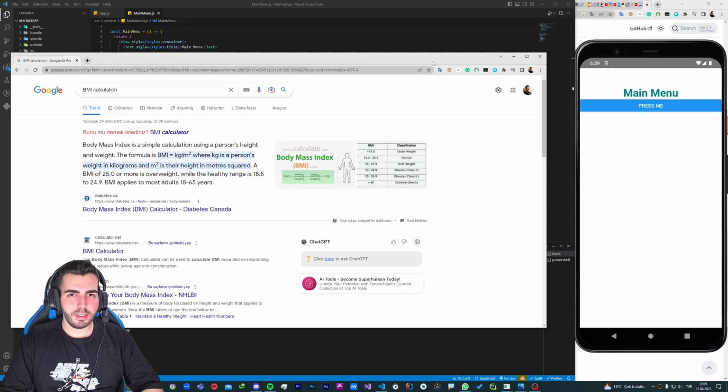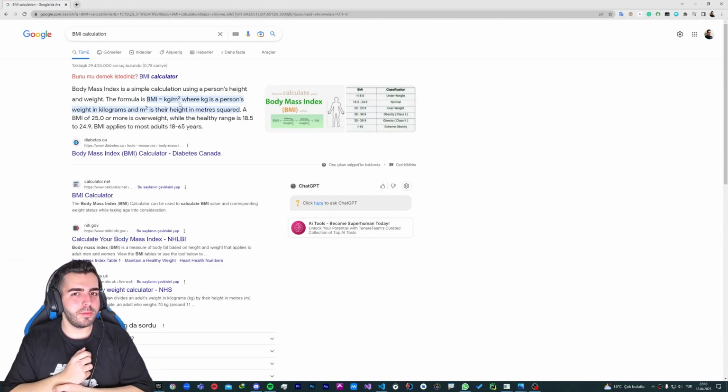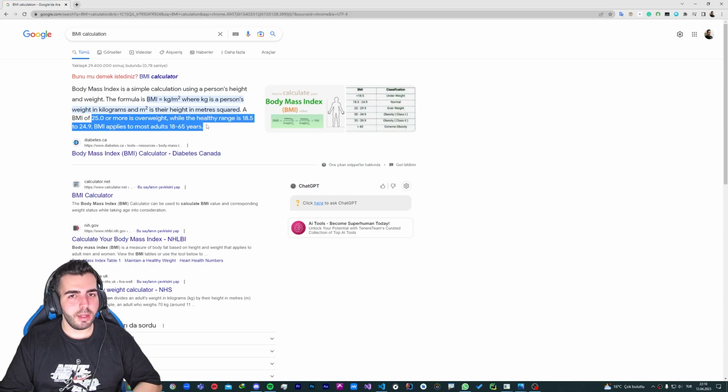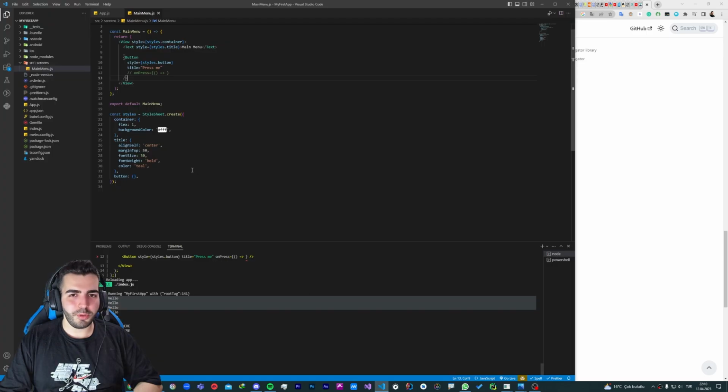Okay, let me show you. It's like this. BMI calculation. BMI is equal to kilograms over meters squared, where kilograms is a person's weight in kilograms and meters squared is their height in meters squared. If it's more than 25, it's overweight. Yeah, I remember that. Okay, let's do this, I guess, because I said it should be random to make it more natural.